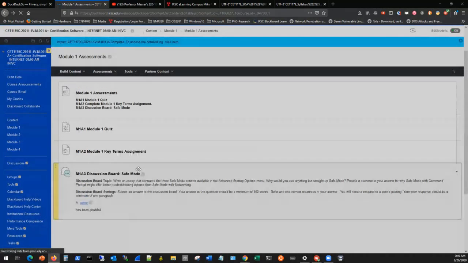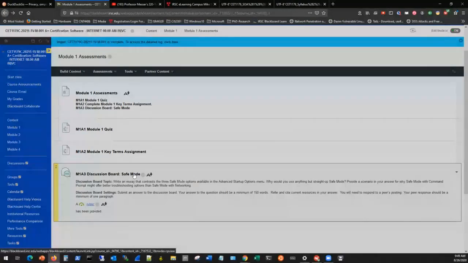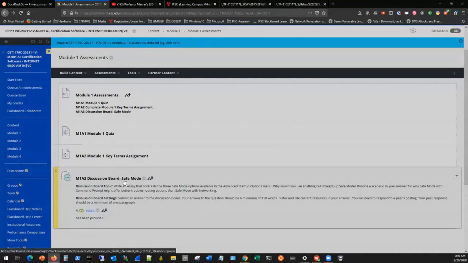And then lastly, there'll be a discussion in each module. And you can see here, write an essay that contrasts the safe mode options available and the startup options, and answer why would you use anything but straight up safe mode, provide a scenario. So they just want you to write a paragraph, at a minimum of 150 words. And I'll tell you, once you start writing a paragraph, 150 words comes pretty quick.